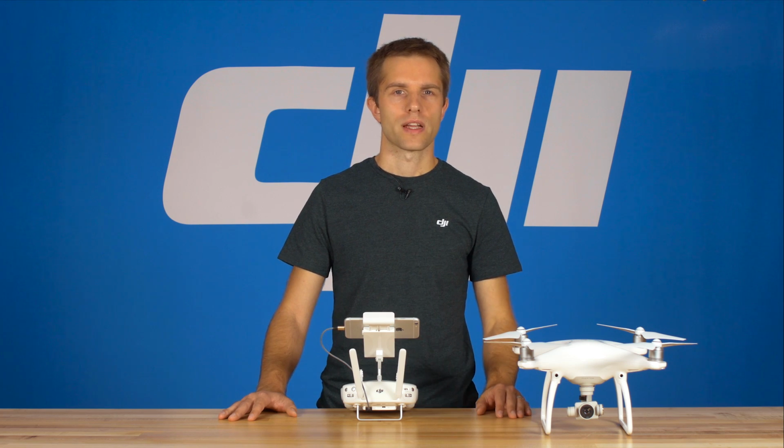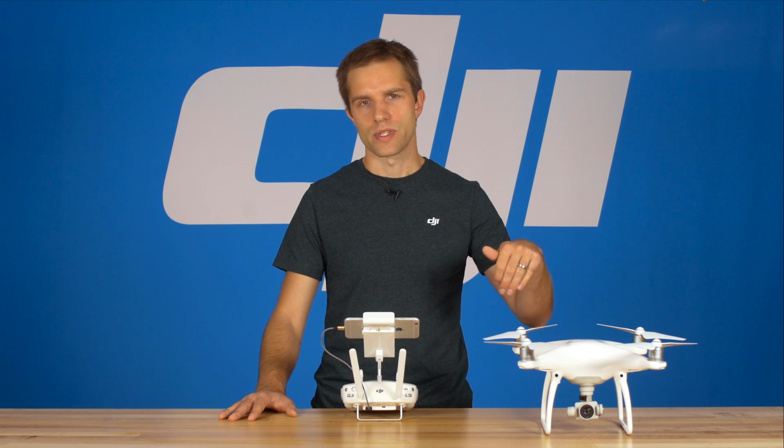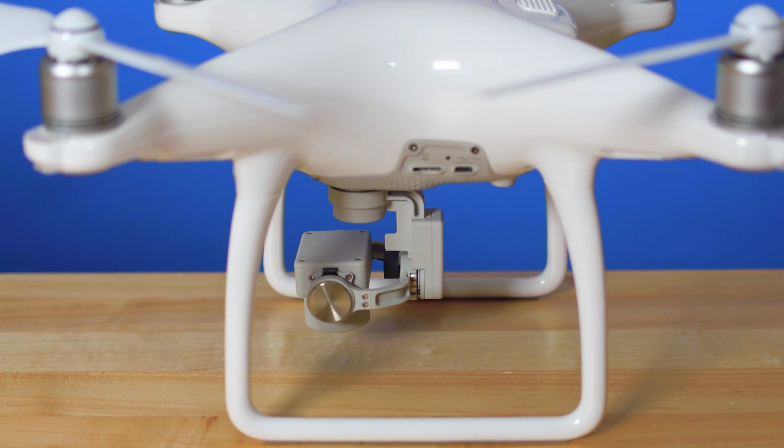The first setting you'll find here is the option to quickly adjust the camera in either the forward or downward position. Just tap the text to toggle between forward or down.